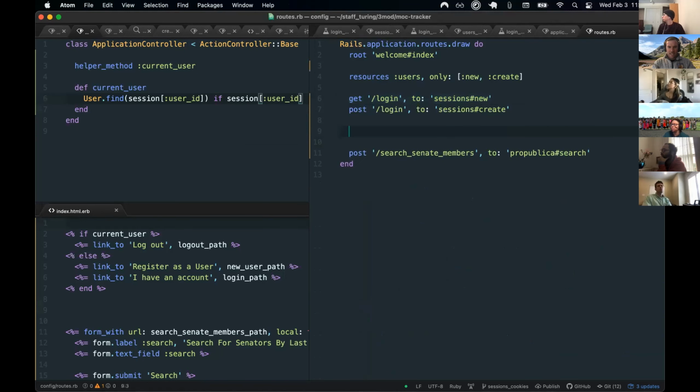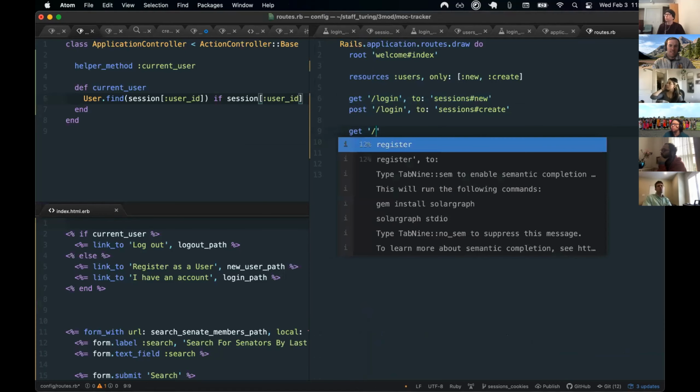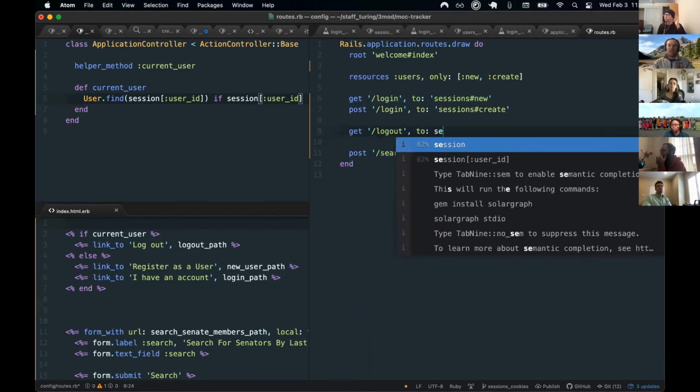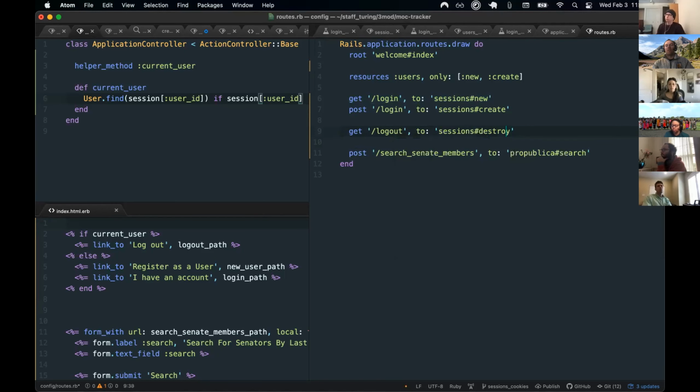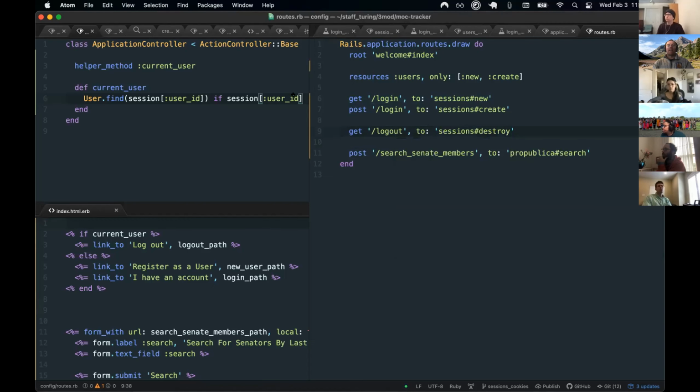Let's make this a get. Should it be a delete? Should it be a get? Could go either way. I think I will do a get. It'll need to be a get. Cool. Let's go log out. And then this is going to go to a sessions destroy. Cool. That's what I want there. Anyone know why it needs to be a get at this point?